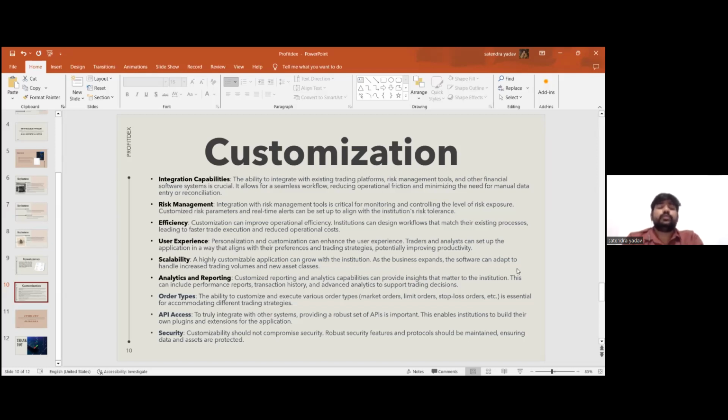The fourth point is the user experience. Personalization and customization can enhance the user experience, and traders and analysts can set up the application in a way that aligns with their preferences and trading strategies, potentially improving productivity.